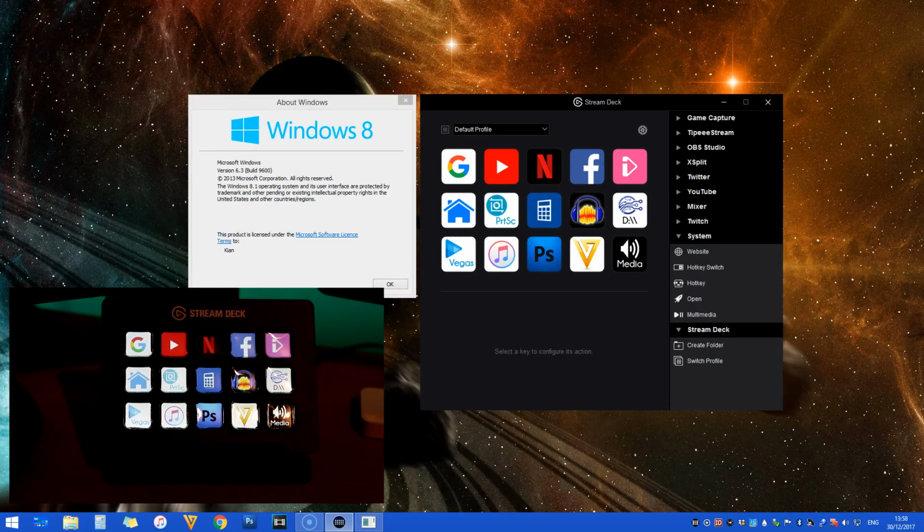So here's the example of Stream Deck fully installed and fully working on Windows 8. I'm not going to go through all the software, obviously. This is not about how you use Stream Deck or the ins and outs of what it does. It's just to show you that obviously we've bypassed the Windows 10 check-in. The software has successfully installed on Windows 8 and is all operational.